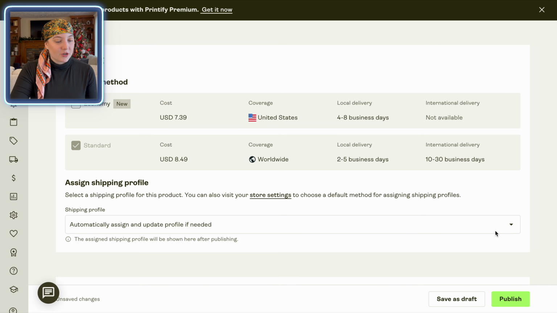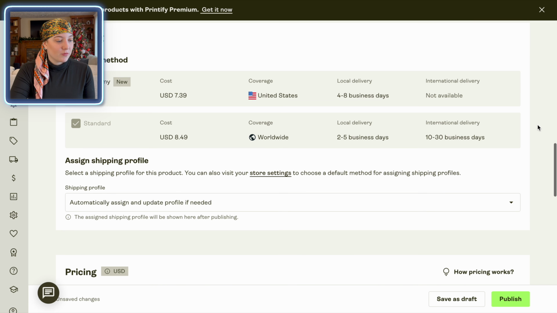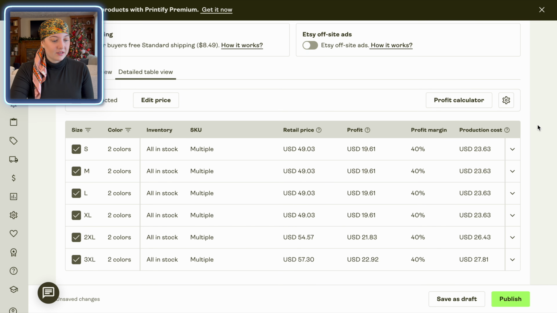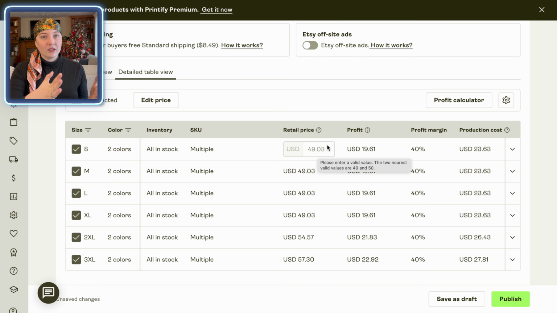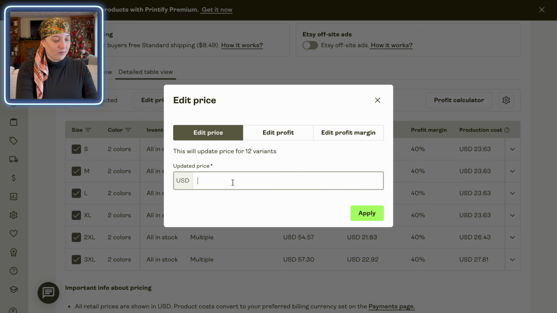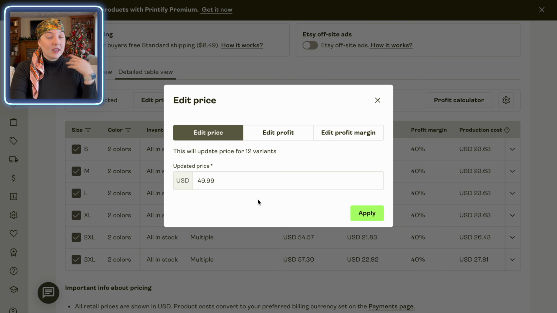And then down here in the shipping, it's automatically going to create a new shipping profile for us. Now, the pricing, we are going to edit this a little bit. Right now it's having us make about $20 profit per sale. But this number is not really a very clean price for this item. So I'm going to go ahead and edit the price to be $49.99. And even at $39.99, we would also be making profit.